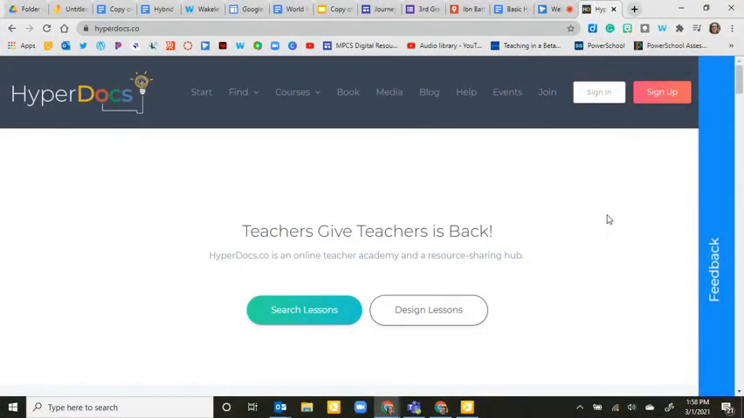Designing a HyperDoc can be overwhelming if you've not done it before, so I suggest starting with a template and adapting for your use. Also, make the HyperDoc interactive. This is not a virtual worksheet. Add in choices for students and opportunities for collaboration, along with multimedia resources. HyperDocs.co is a great resource for finding templates as well as already created HyperDocs by other teachers.